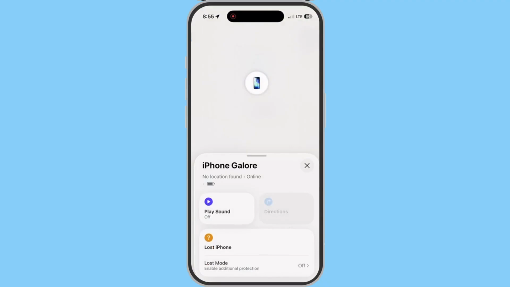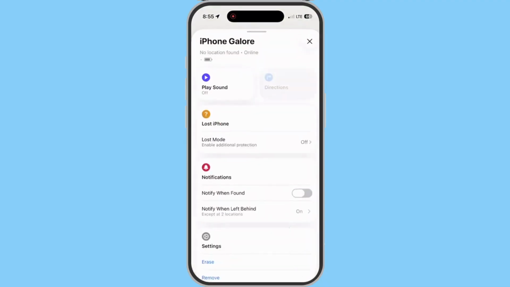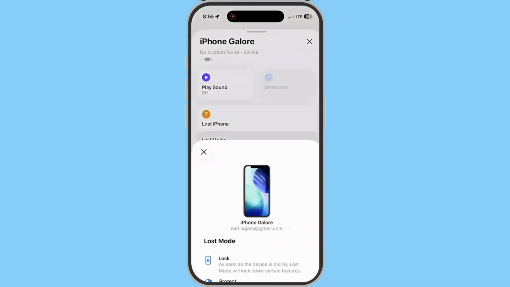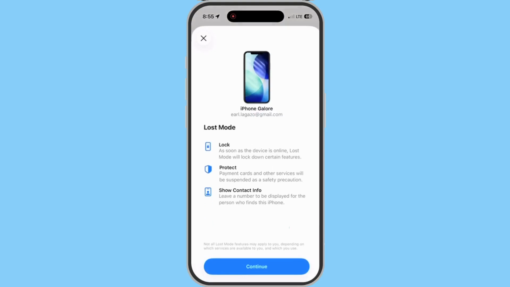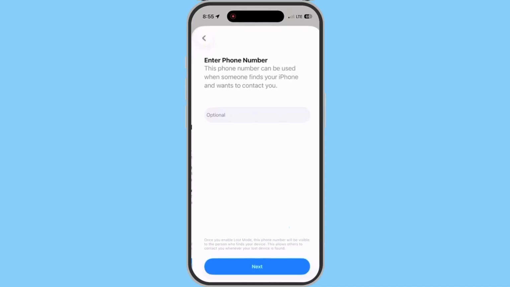Now tap Lost Mode. This is the feature that locks the device, disables some sensitive features like certain wallet passes, and lets you share a way for someone to contact you without exposing your personal data. Tap Continue. You'll be guided through a couple of optional fields that can increase your chances of getting your device back. If you want, enter a phone number where you can be reached and tap Next.